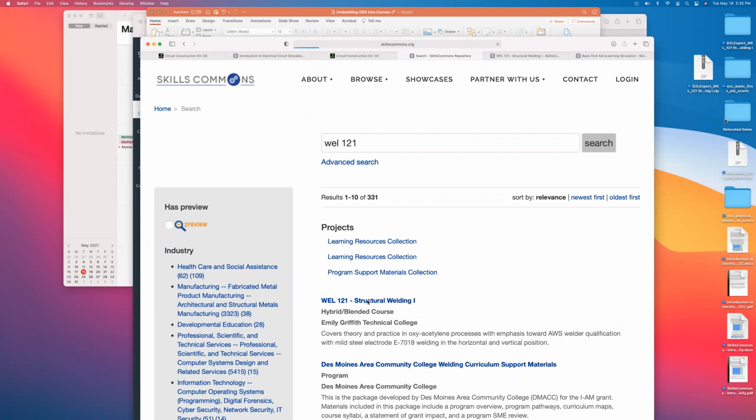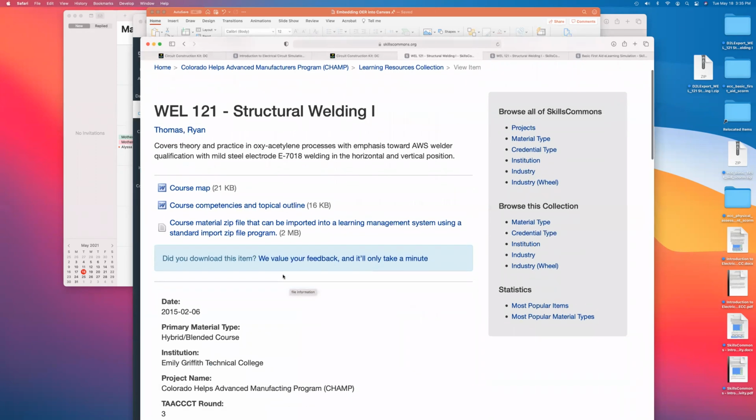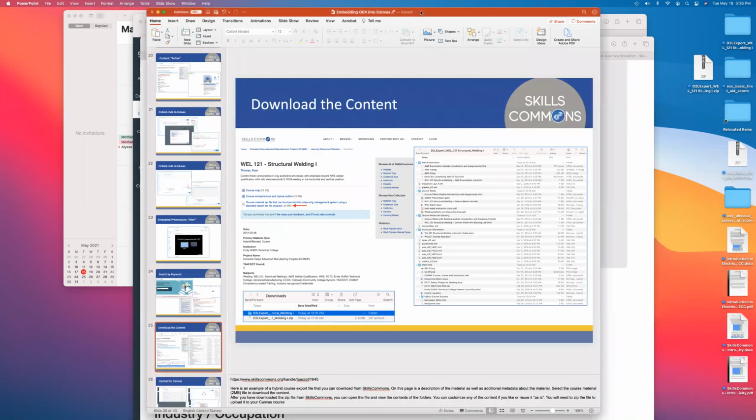And so I want to get this course, welding 121, and I see it's 2 megabytes and it's a hybrid blended course. So I can just download that. And if I wanted to view it, then that's what I have back here. So all you do is just click this, right? Just click that and it'll open up in your downloads folder.